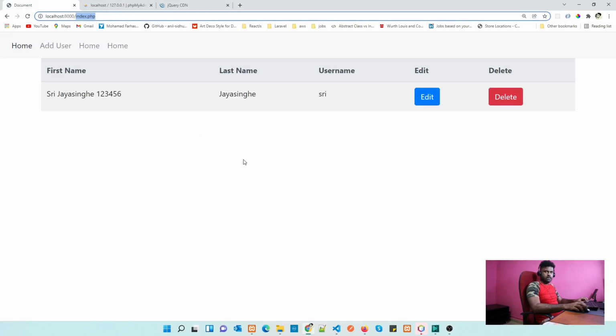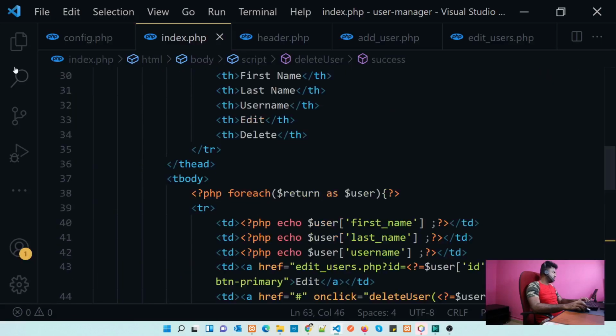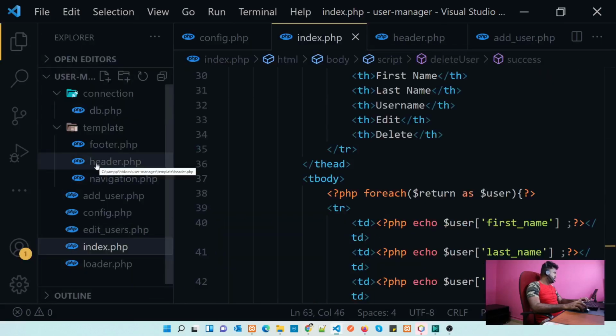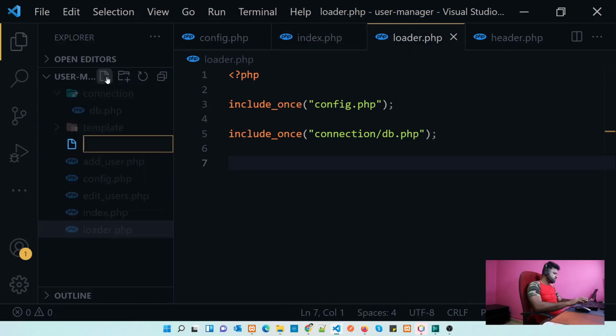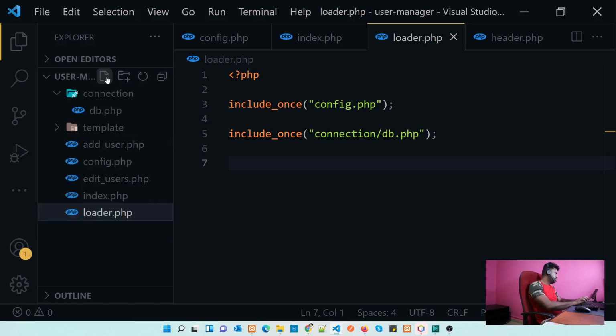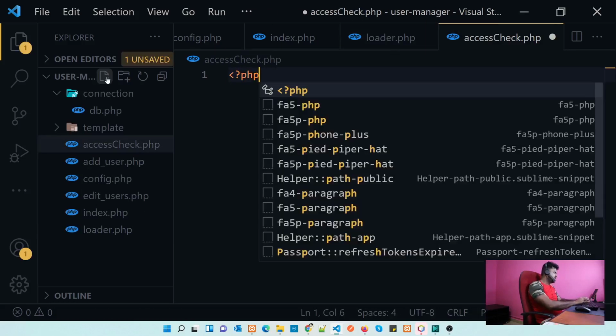As you can see, any anonymous user can view this information. That means they can navigate to this admin portal. We need to add a login box. Let's add that login box as well. First we need to check the access. Let's add a file called access check, because we need to identify whether the user is logged in or not. Let's do that here.